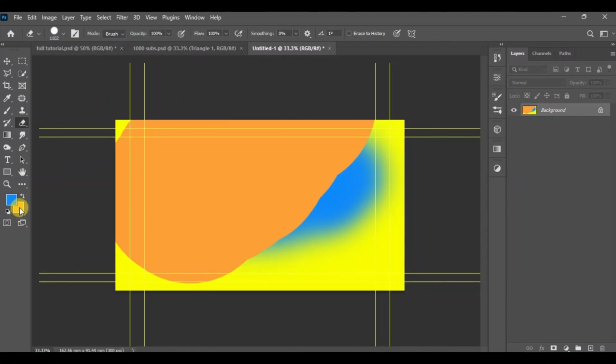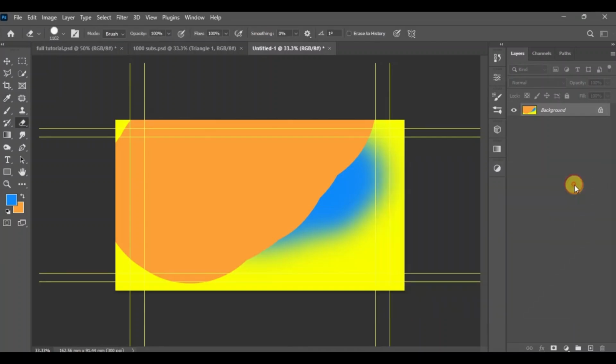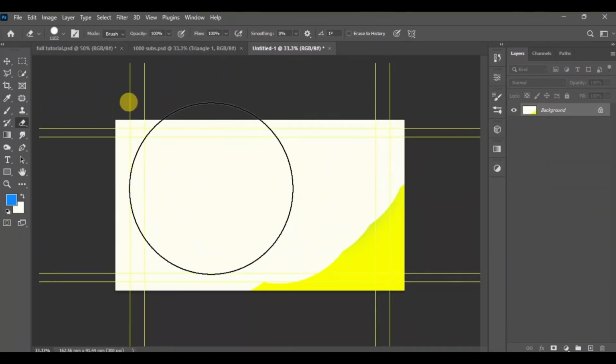Therefore, the background color set here is orange. That's why it has turned into orange. Let me just change the background color to white. So if I clean, you can see that it has now cleaned the entire background layer that we have. So that is one of the most important reasons why layers are important.